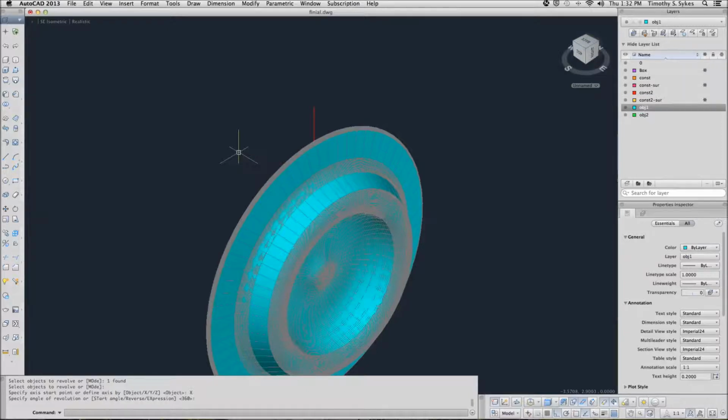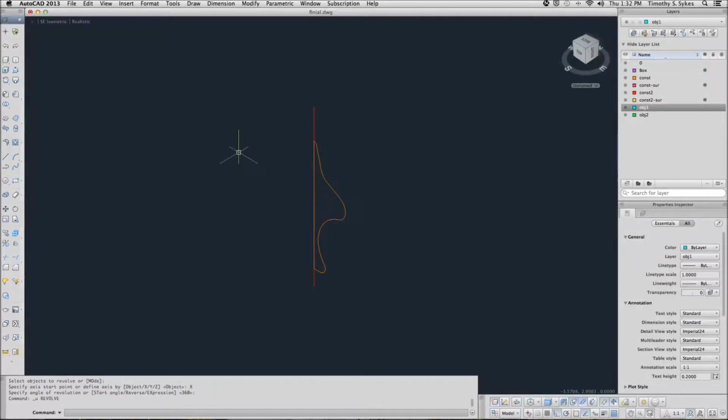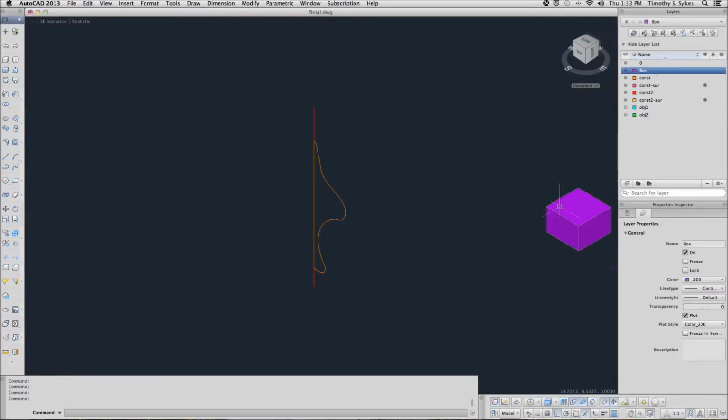Okay, let's undo that. And we want to do one more thing. We're going to thaw the box layer and set it current. And we will pan to center our box, like so.